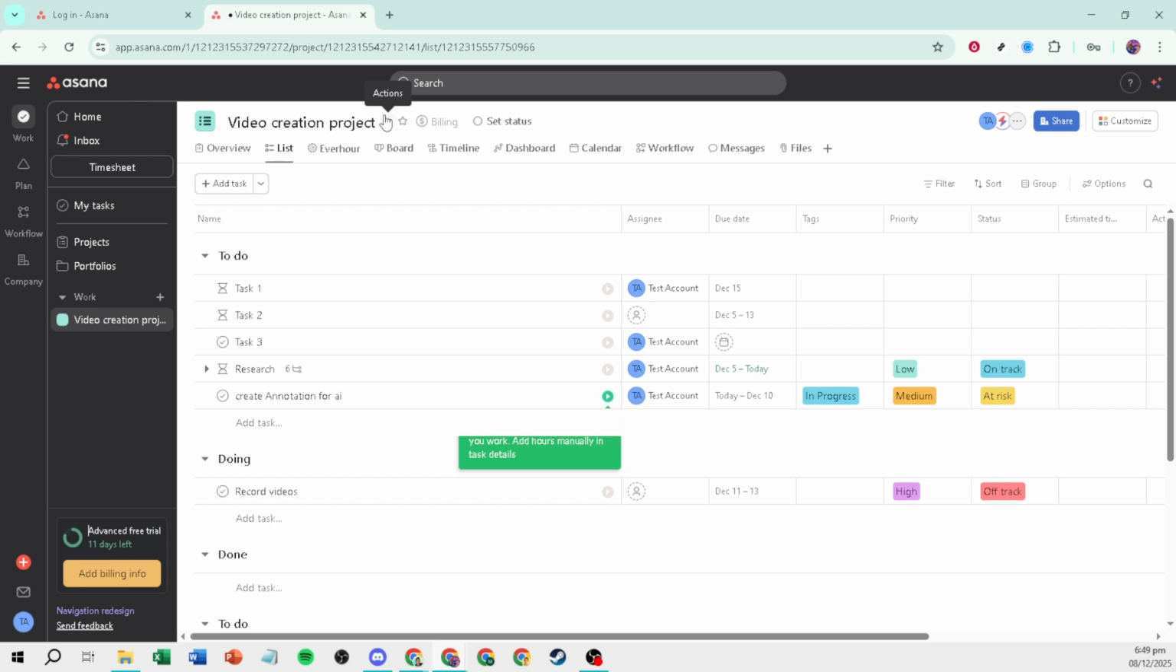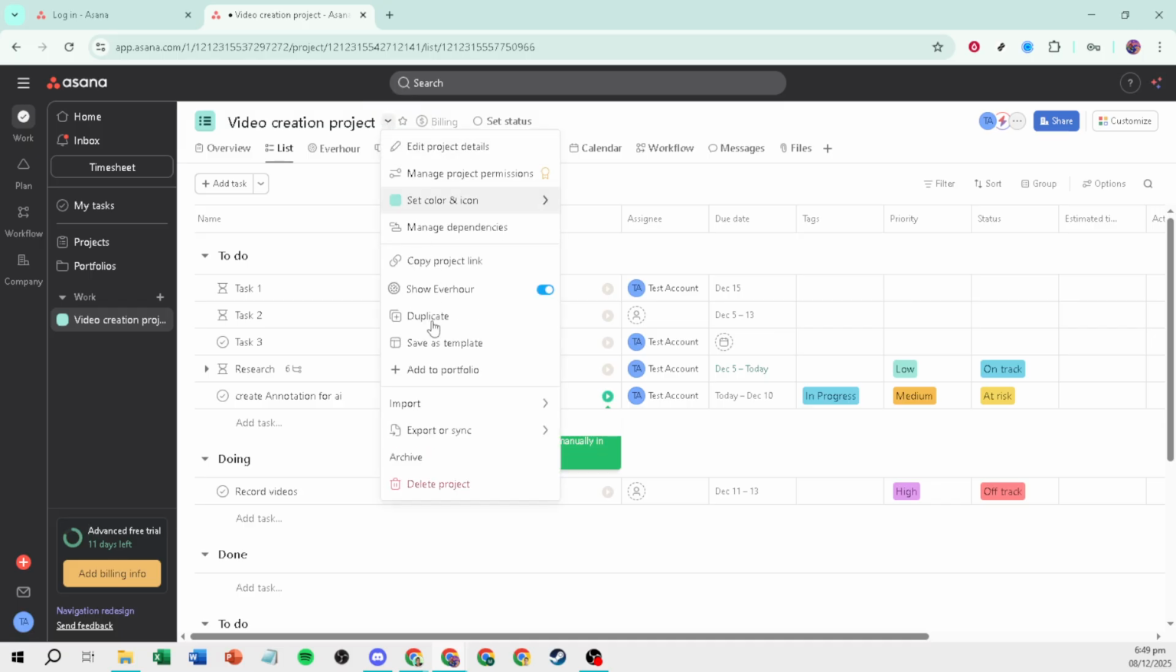And that's all it takes. You logged in, opened the project, used the Actions menu, selected Delete Project, and confirmed the deletion.